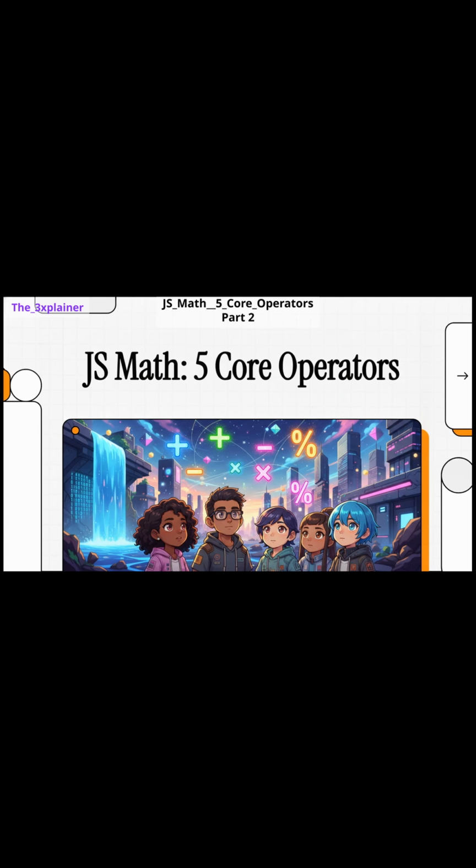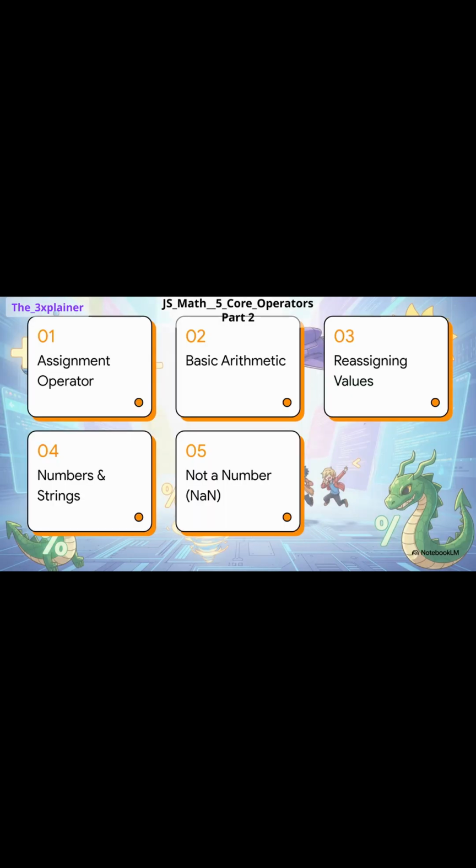So let's dive right in and look at the 5 core mathematical operators that are quickly going to become your best friends. Here is our roadmap for today. We've got 1, the assignment operator, 2, basic arithmetic, 3, reassigning values, 4, mixing numbers and strings, and finally, number 5, not a number. Let's get into it.